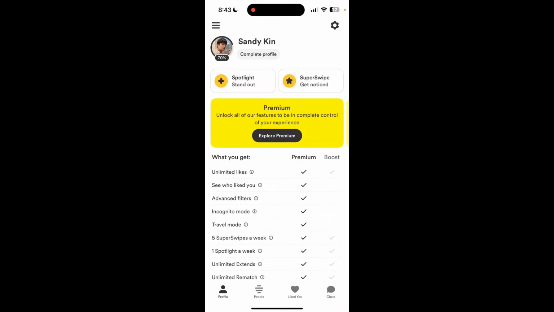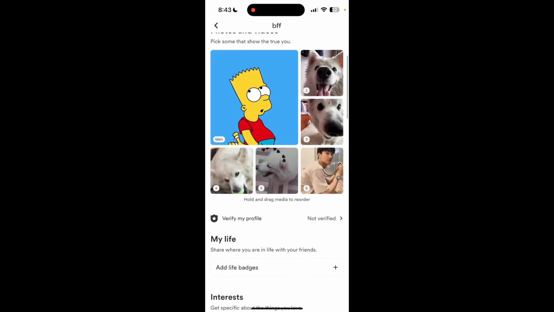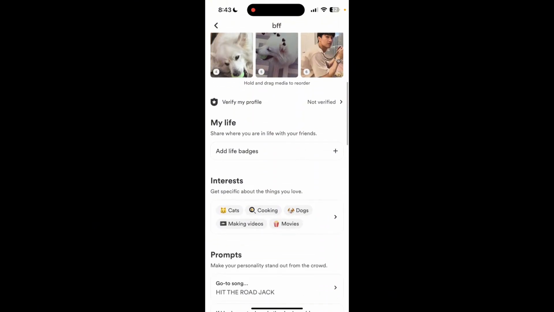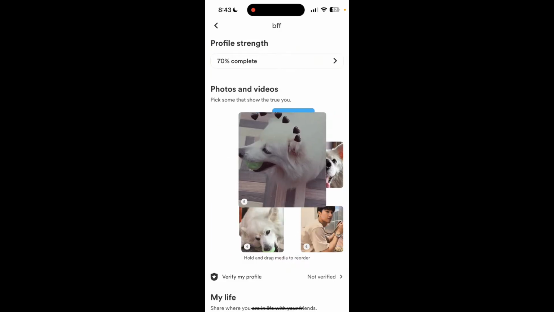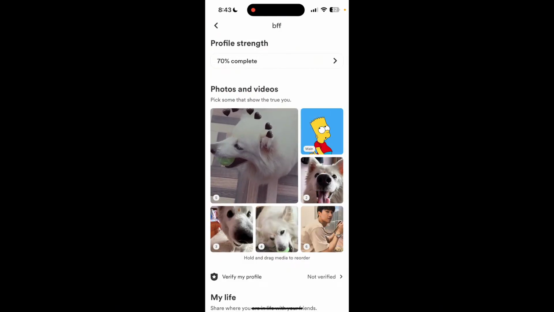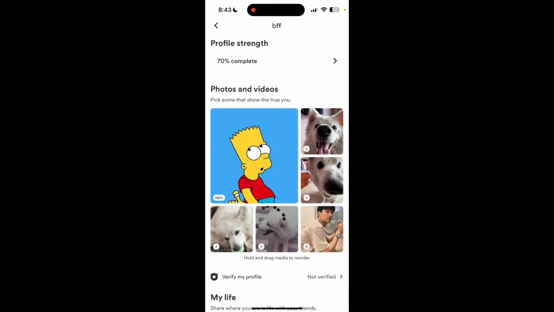After that, you can see the complete profile icon. Click on it. Then, here you can find all of your information. Now to edit these photos and videos, you can simply long press on it and drag it wherever you like. You can also delete these photos.